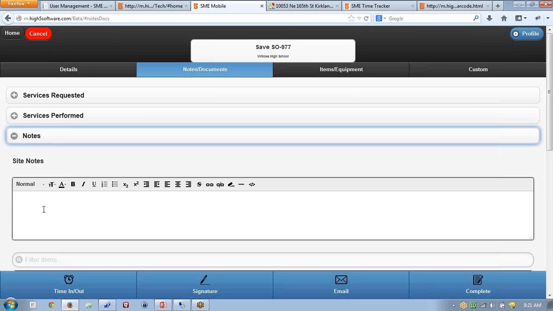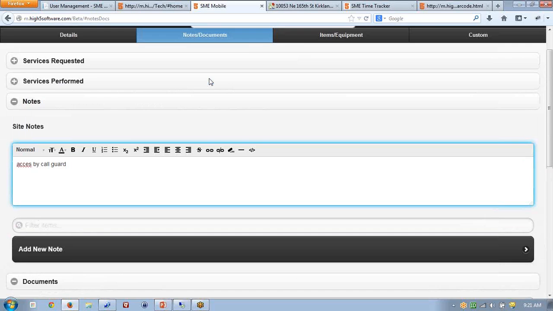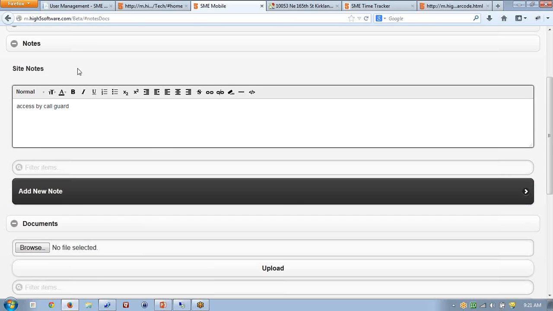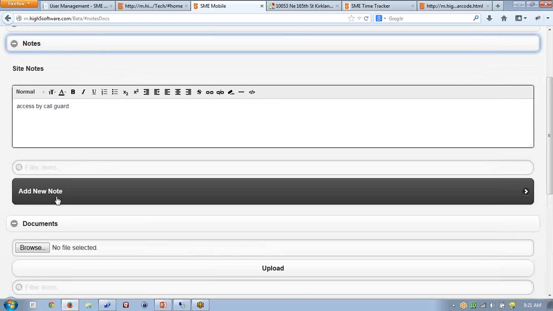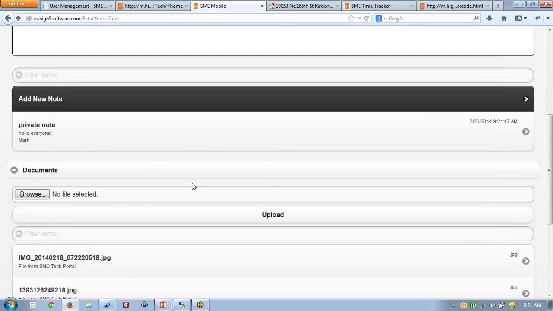On the notes, we can see all the site notes for that site, like access by calling guard, something like that. I can add those notes or see those notes there. That allows you to see the site notes, and you can also set notes that are on this job but are more like private notes. So this would be a private note, hello. That would be a private note that would show up in SME.